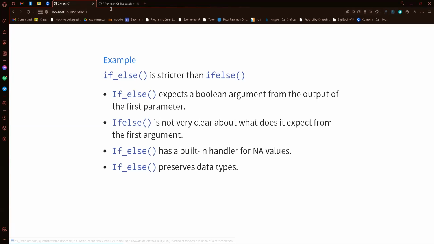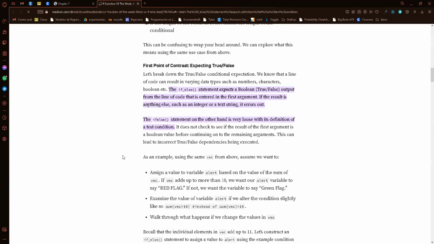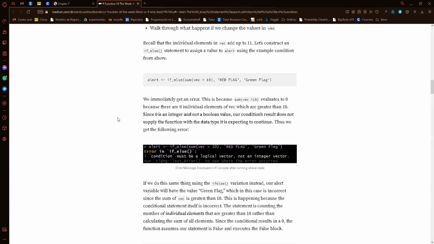Let me open it here. I don't know if you can see the new page that I opened. Yes. Yep.